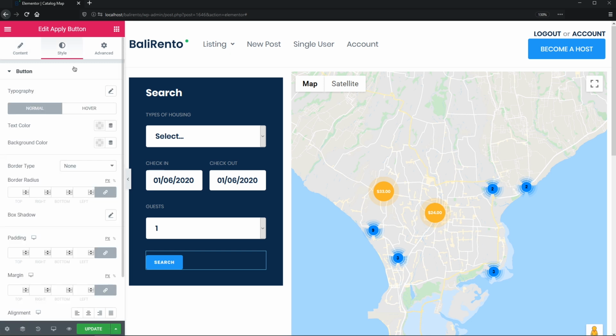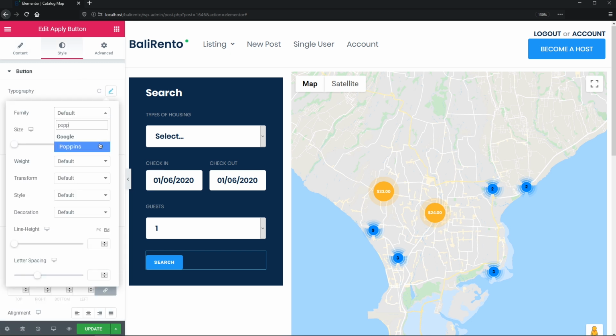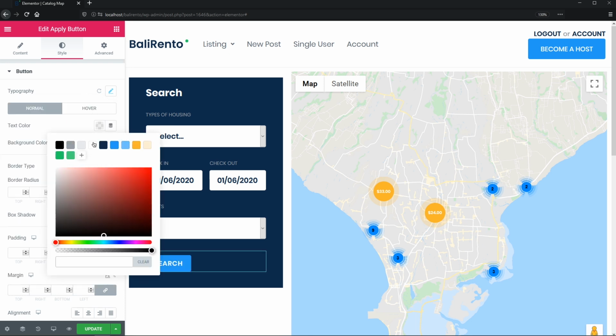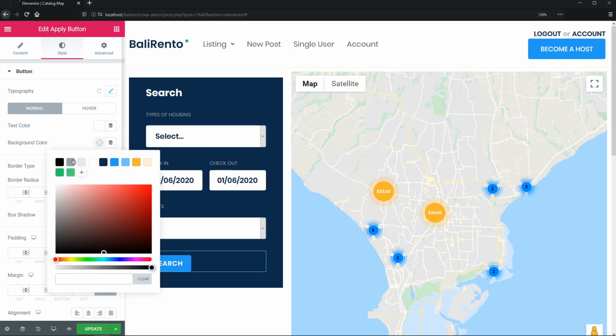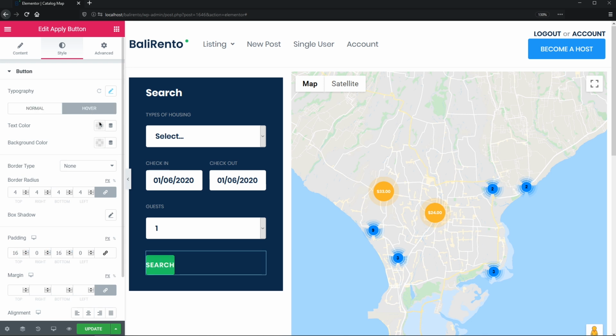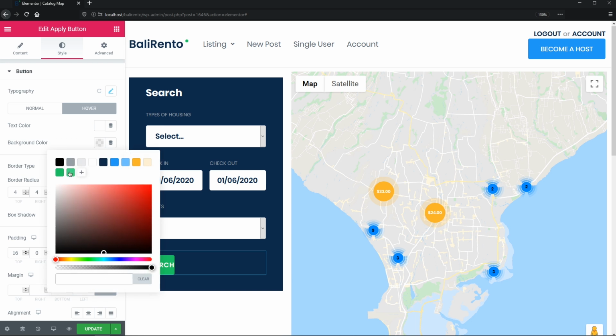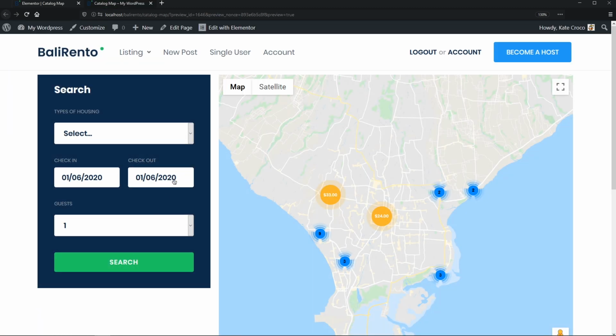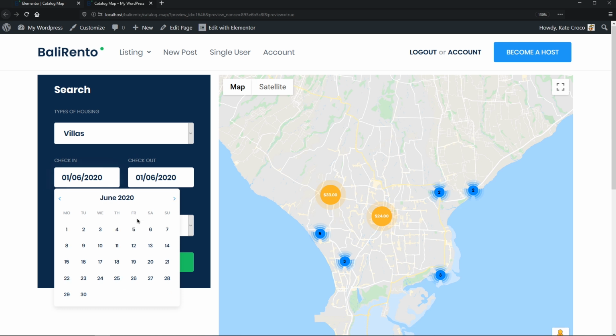Let's go to the style settings. So the family will be Poppins, size 16 pixels, weight 600, uppercase, and 16 pixels line height as well. Text color, let's change it to white and the background color to green. And let's play around with the border radius, padding, and on hover, let's make it kind of light green so it changes once the person hovers on the button. Okay, great. So now we can click on Update and preview the results to see our map in action.